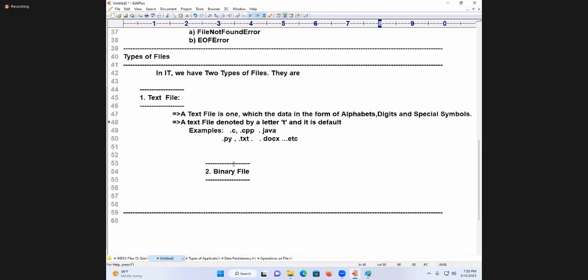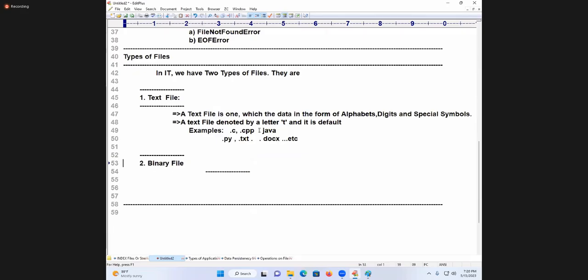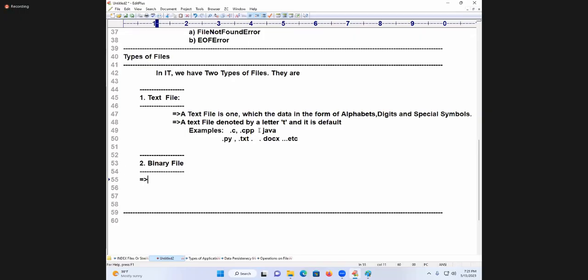Let me come to one more. After 2 minutes, I'll repeat once again. Don't worry. Now I'm going to take up the next one. Binary file. A binary file is one which contains the data in the form of what? Binary. In the form of what? Binary format.